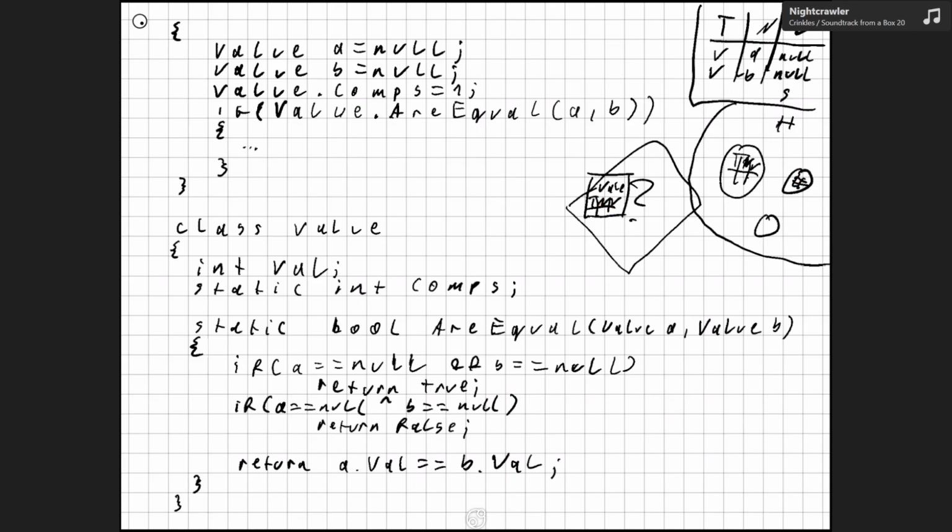And no matter how many times I create a new value, no matter how many iterations of that exist, I have only this one static. This one comms. That's a single value that exists once throughout your entire program for the entire category of custom type value. Which does have some interesting implications.